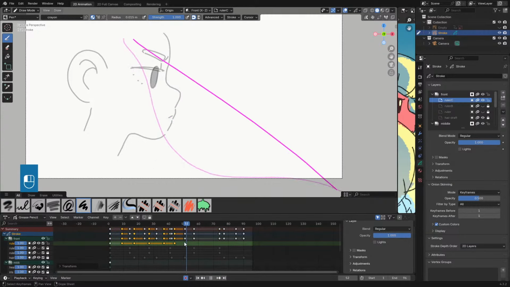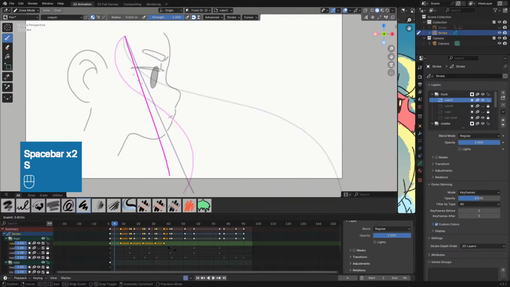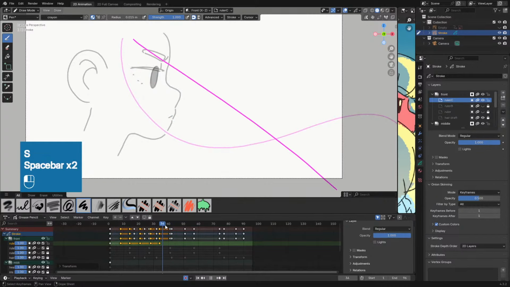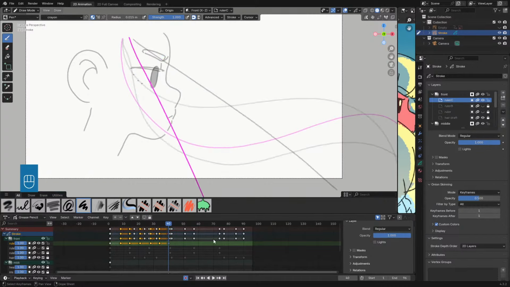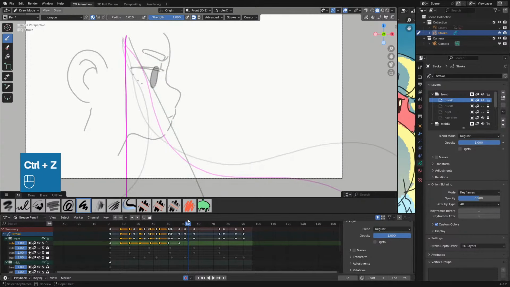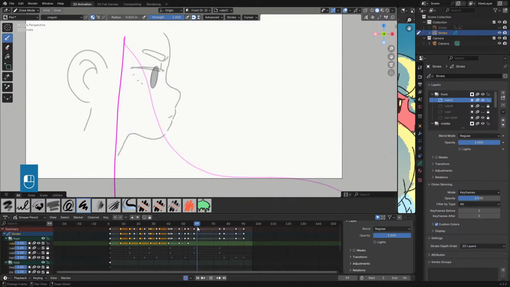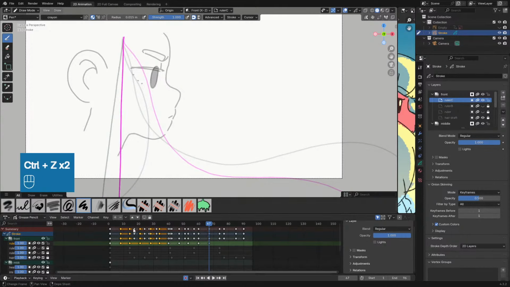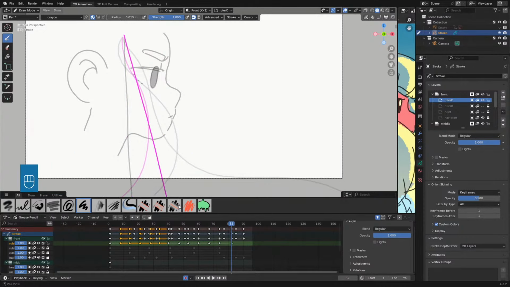The head is supposed to go here, and then go down fast like this, super fast, and then here it should decelerate even more, and then slowly go back, and then the animation starts again. So let's resize this.